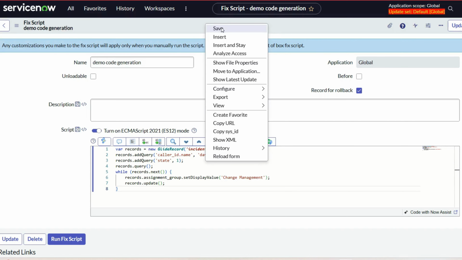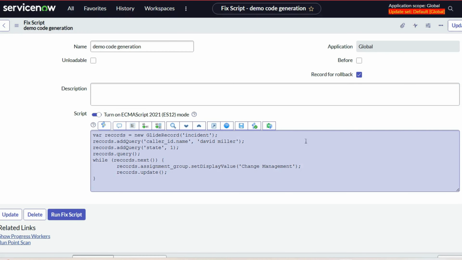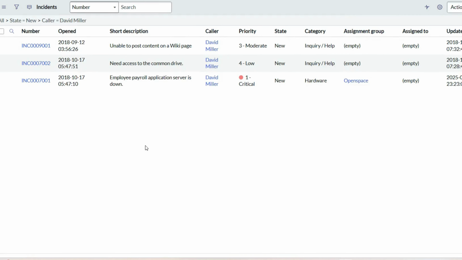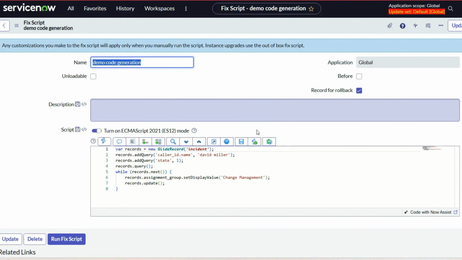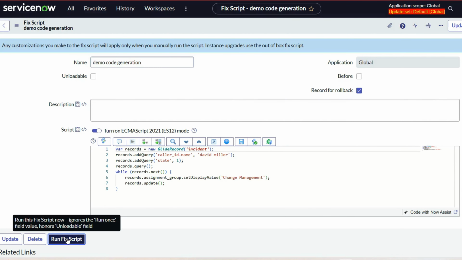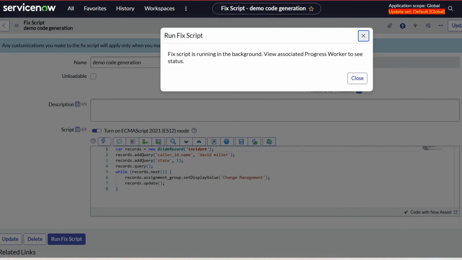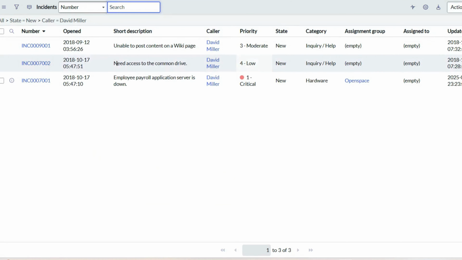I'm going to save this fixed script, and in a new tab I've already opened the list of incidents where David Miller is the caller and state is new, no matter whether assignment group is there or not. So now let's go back to our fixed script. I'm going to run this fixed script, proceed in background, close. I think it should have done by now.